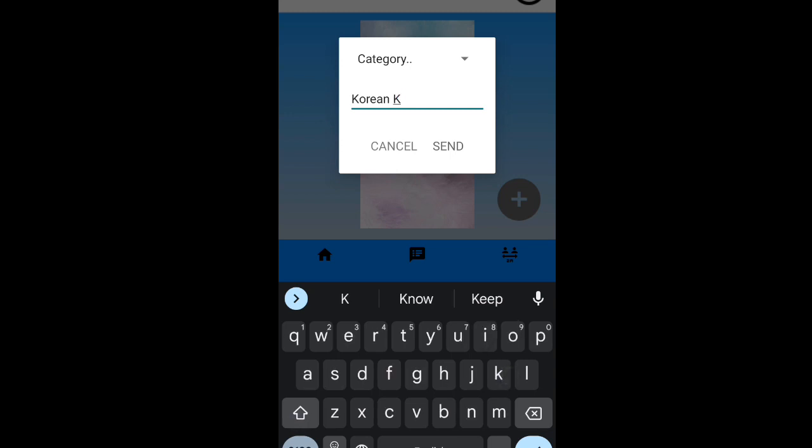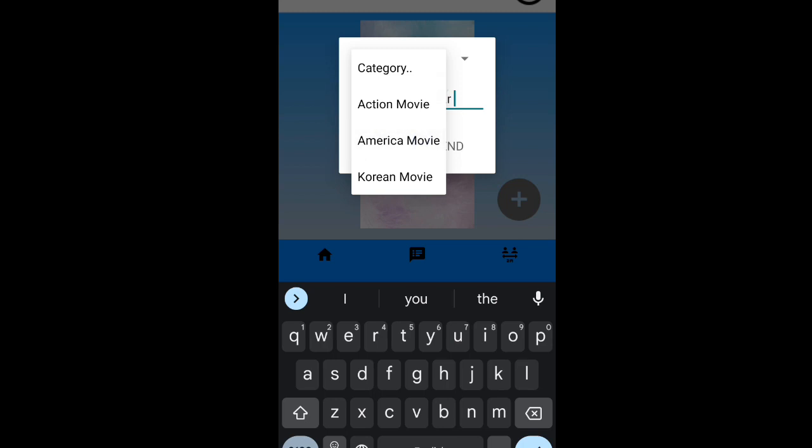I actually loved that film. Go and watch it, Korean guitar. Okay, that film is amazing. It's a season film. So you can select the category of the movie. This movie is a Korean movie. You can create as many categories as you want.